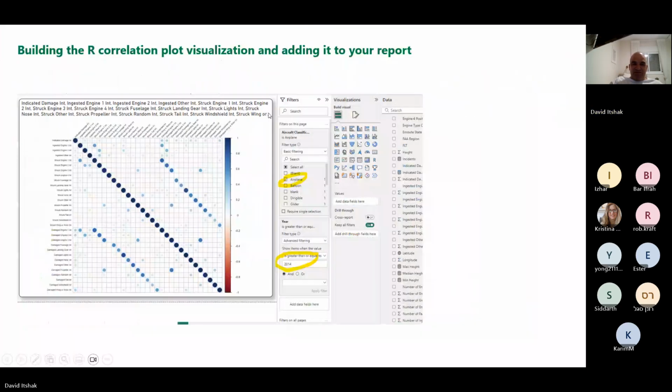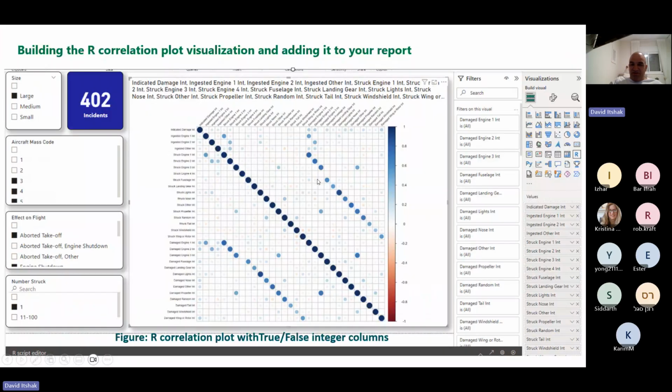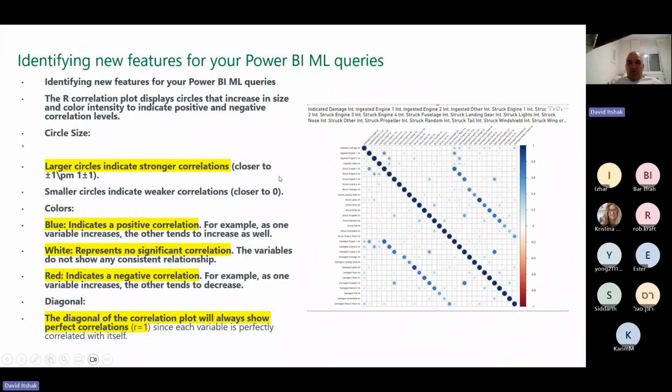You can see it here. Our correlation plot will go for the integer. So the correlation plot displays circles that increase in size. Larger circles indicate stronger correlation, closer to 1 or -1. Smaller circles mean weaker correlation, closer to 0. Color: blue indicates positive correlation, white represents no significant correlation, red indicates negative correlation. The diagonal of the correlation plot will always be perfect correlation. Why? Because it's between the same parameter.